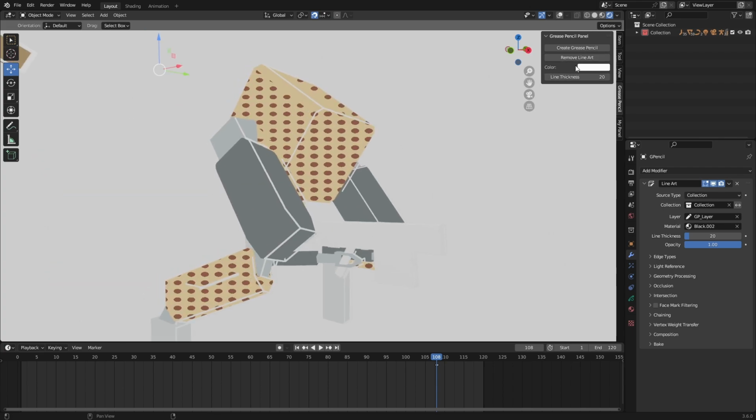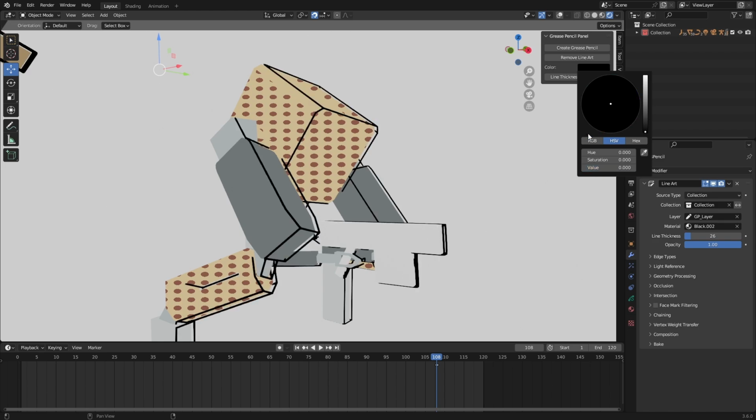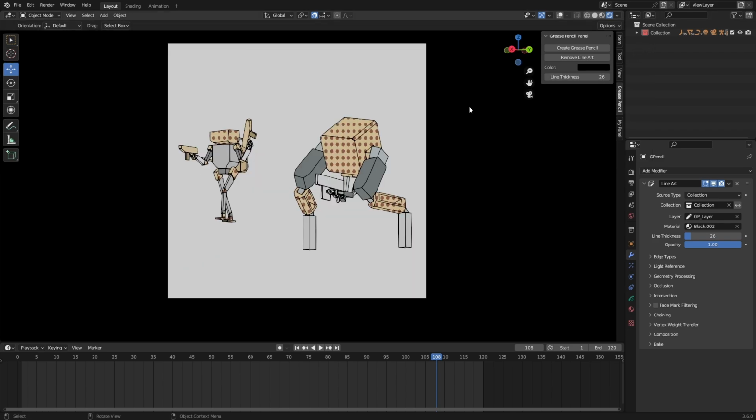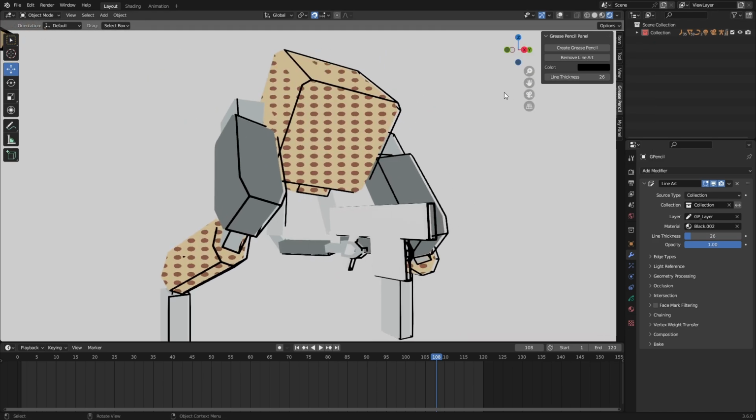Now you can just change the thickness. So you can see how it's changing. And also you can change the color, which is cool. You have to look through the camera for it not to break. But the other one is pretty cool as well.